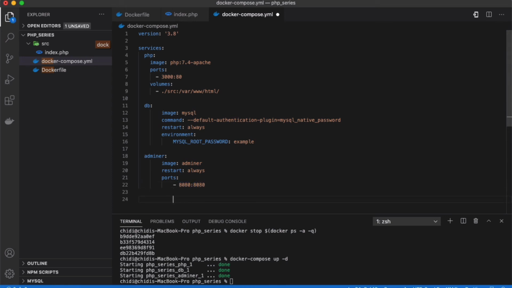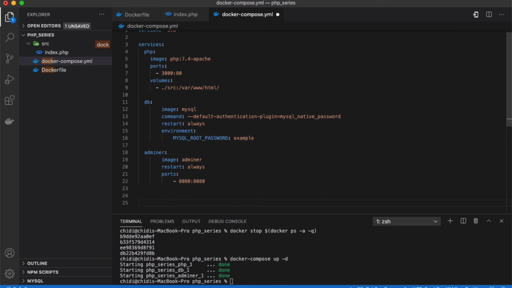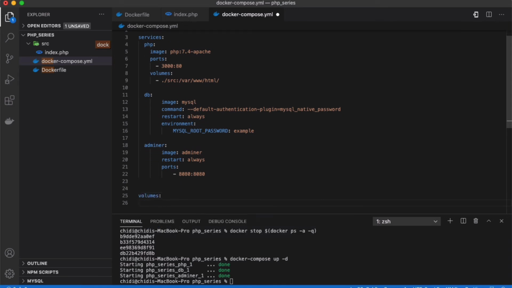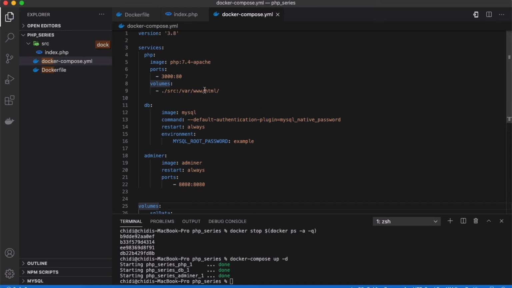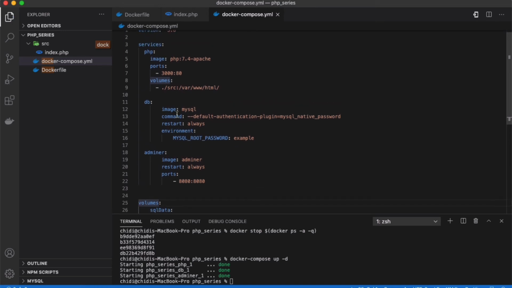It's going to be used for the storage of our MySQL. Let's create a volume and call this SQL data, and that's what it's going to be called. Services, we save that.